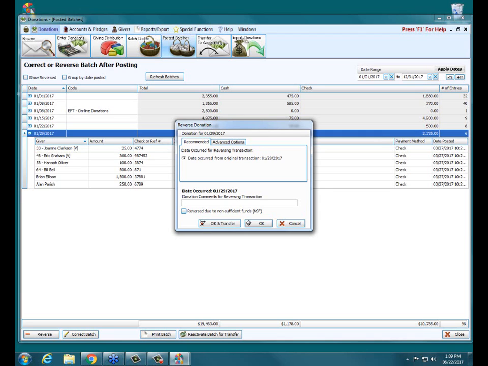We here at Church Windows usually recommend reversing something for the date occurred of the original transaction. So if the donation date was 129, we recommend reversing it for 129 as well. Now, you might have some more advanced scenarios, where you have an advanced options tab, where you could actually go in and pick today's date to do your reversal, or you could pick some other date.